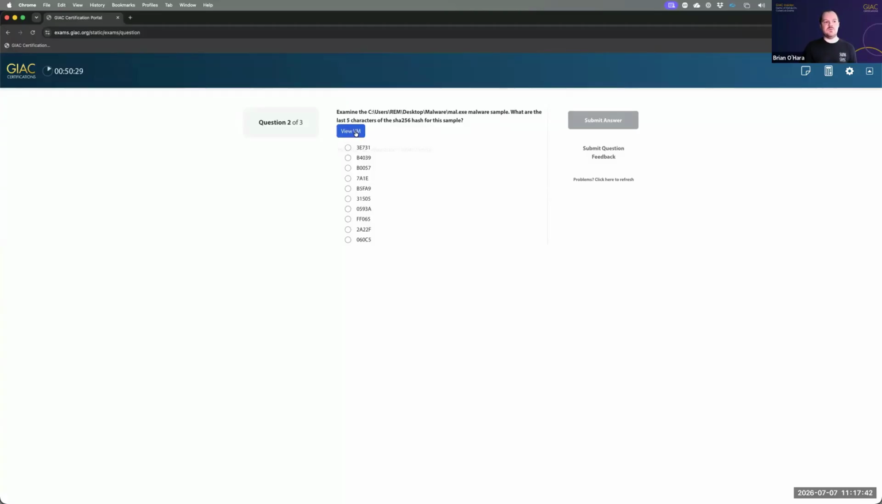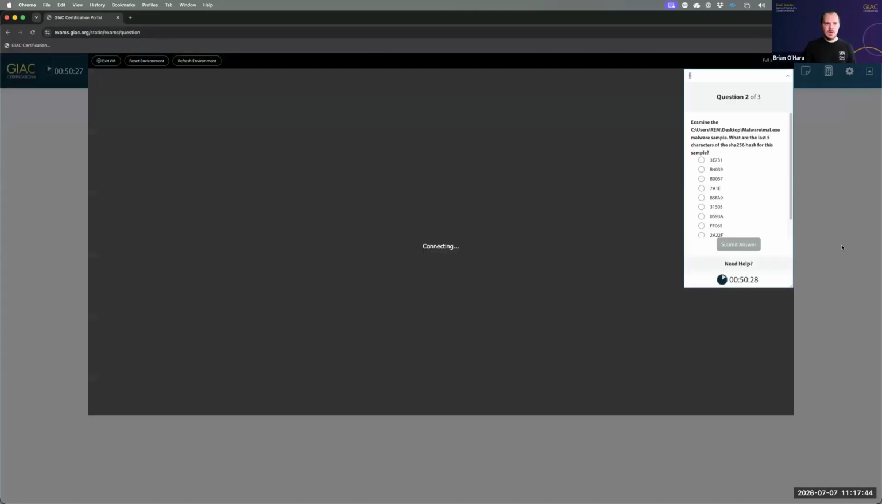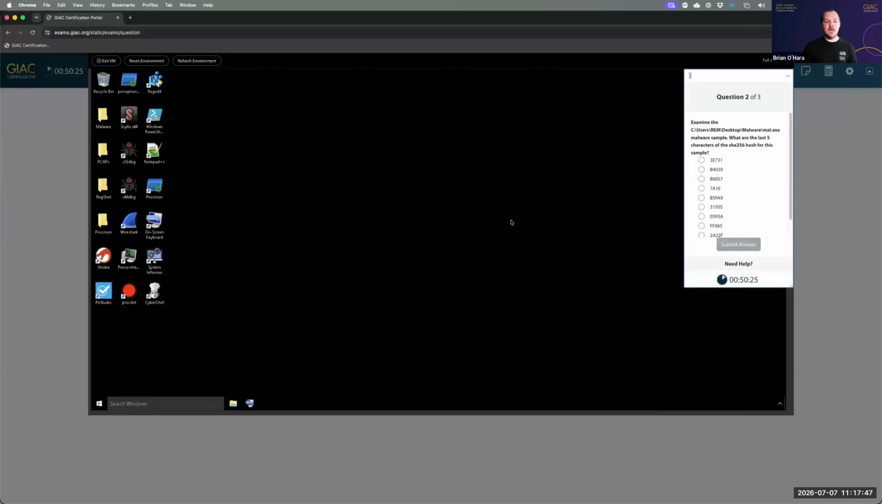This will take us into the CyberLive environment. When it comes up, you'll get a little connection screen. If you ever get any issues while this is connecting, there are a few buttons at the top that we recommend: a reset environment and a refresh environment. These do two completely different things, and one is preferred over the other. The majority of problems we see candidates run into on exams are connection related, and that may just be latency to the exam platform. So we recommend starting with the refresh environment.